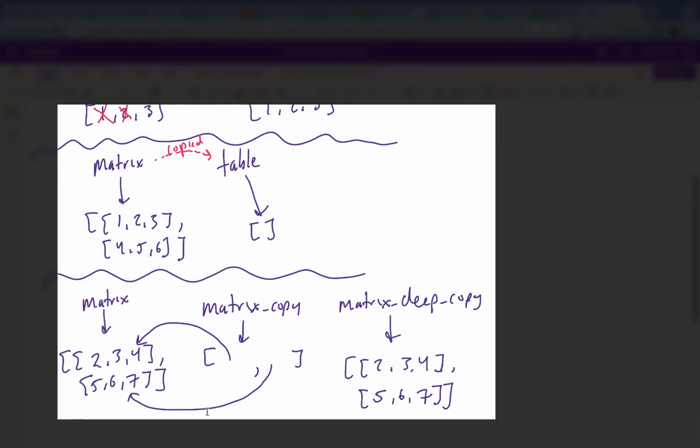So effectively what happens is, using matrix, this object over here on the left side is updated. So we have 1 plus 2 is 3. Same thing, 4, 5, 6, 7, 8. Matrix copy, when we print out matrix copy, refers to these lists, 3, 4, 5, 6, 7, 8. And then matrix deep copy has nothing to do with matrix, so it's unaffected.